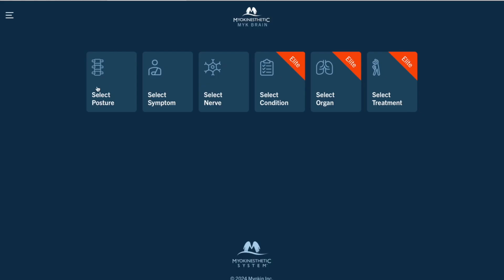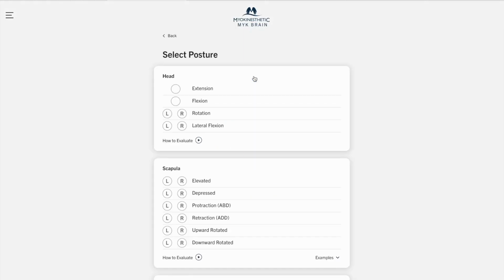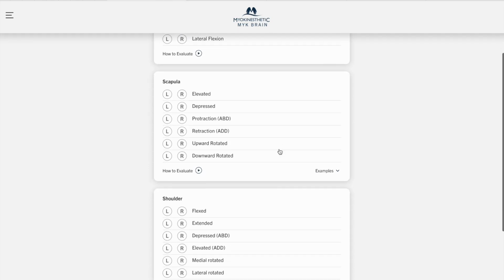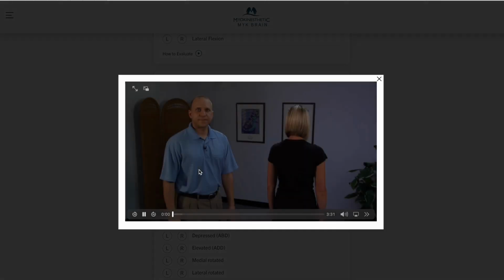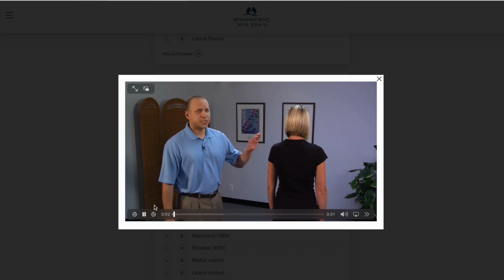I'm going to hit the logo. So let's do a postural analysis. We'll do upper and lower body. In the upper body, we're going to say that the head is rotated to the right. Let's say you don't know how we evaluate the posture. You come under here, under how to evaluate. This is for the scapula, how to evaluate. You click that button. Now we're going to evaluate the scapula.